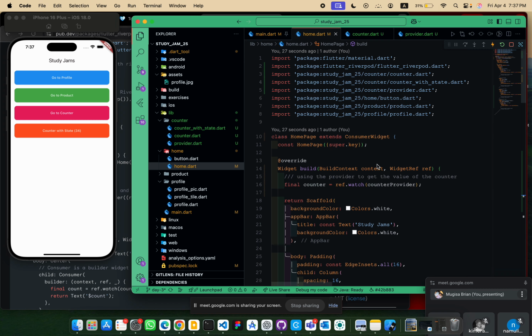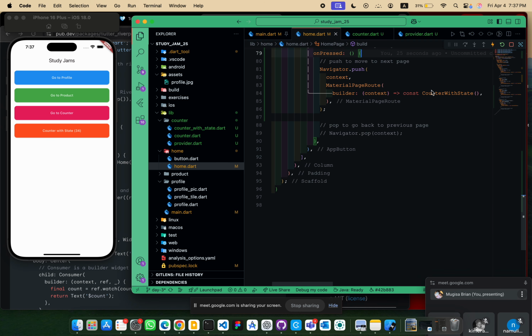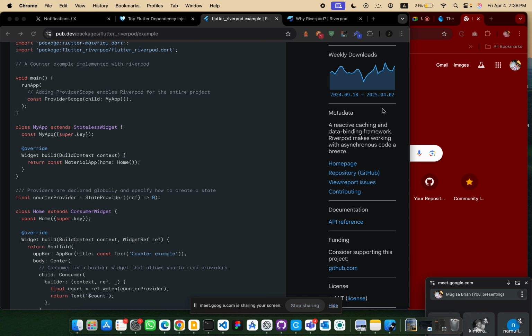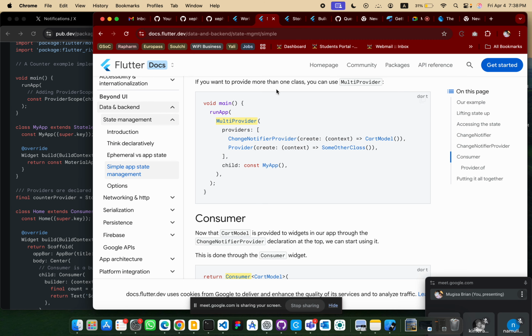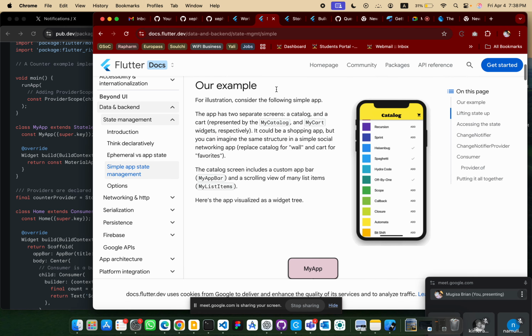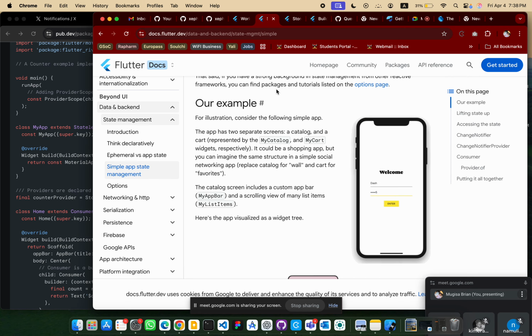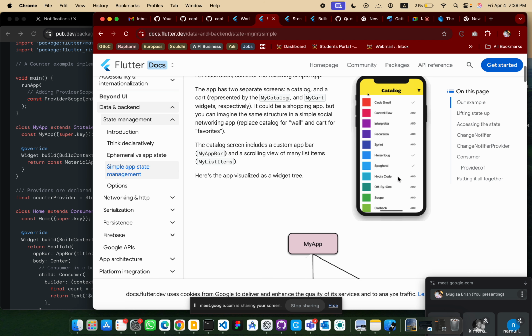So I think I'll go to the next one. This one is just a simple use case of state management, but then for the shopping cart, there's an example here, but this one now uses provider. The provider package is almost the same as Riverpod, just that Riverpod is the updated version of provider.